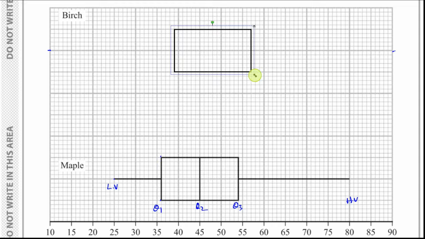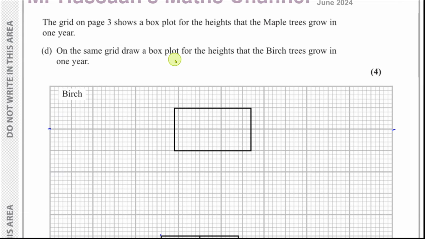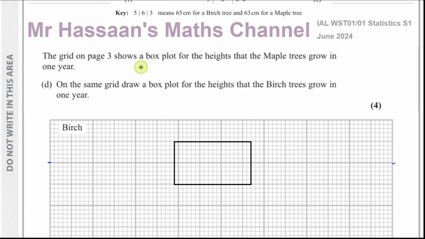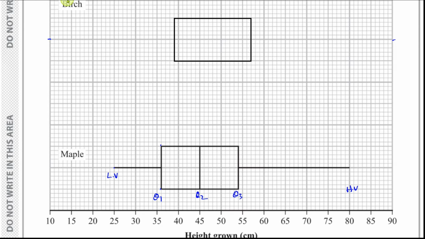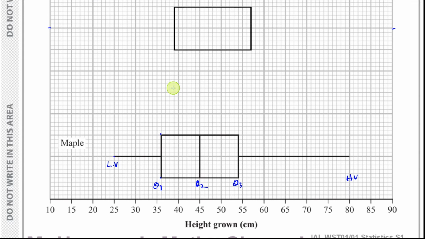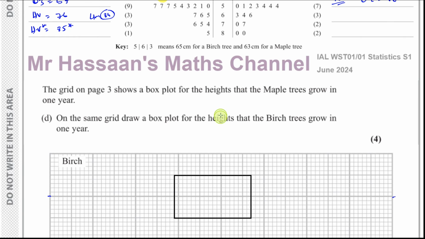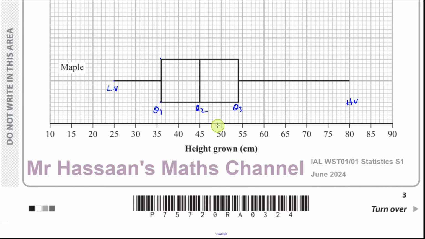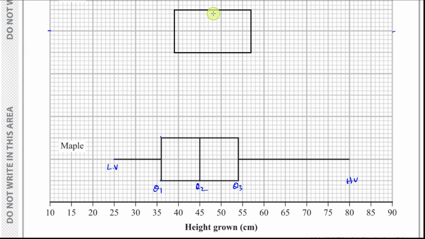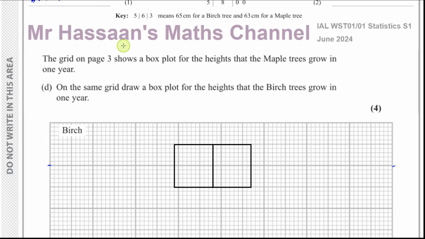Okay, 39 to 57. So there we have the lower quartile and upper quartile, and then we need to put the median. The median is 48, so I have to draw a line at 48. This is 45, 48 is here. So it's going to go from here down to there. Okay, that's 48. And then we have to do the whiskers.